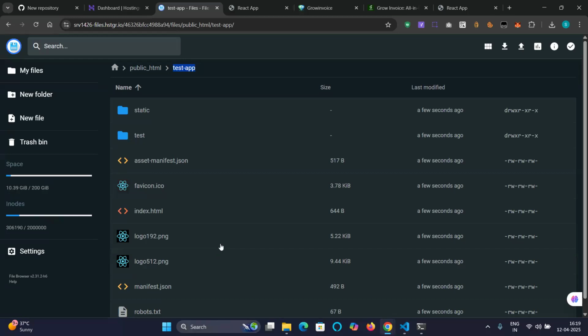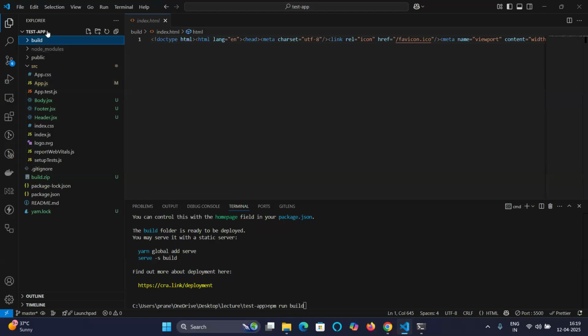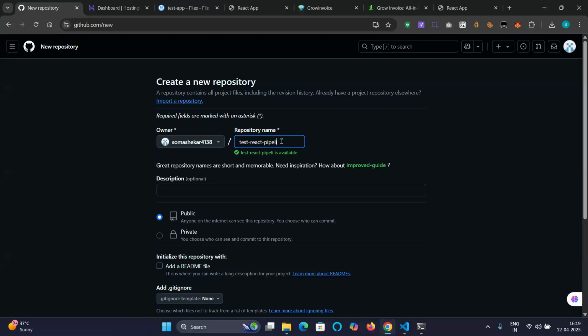Similarly, we have CI/CD pipelines, that means continuous integration and continuous deployment, which will happen through GitHub. Let's see how it is going to happen. In order to do that, we need to store all our files in GitHub. How can we do it? I am creating one repository in my GitHub.